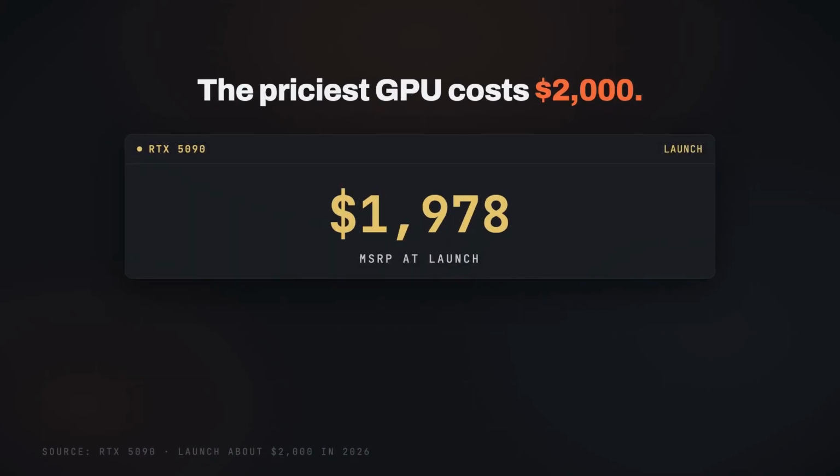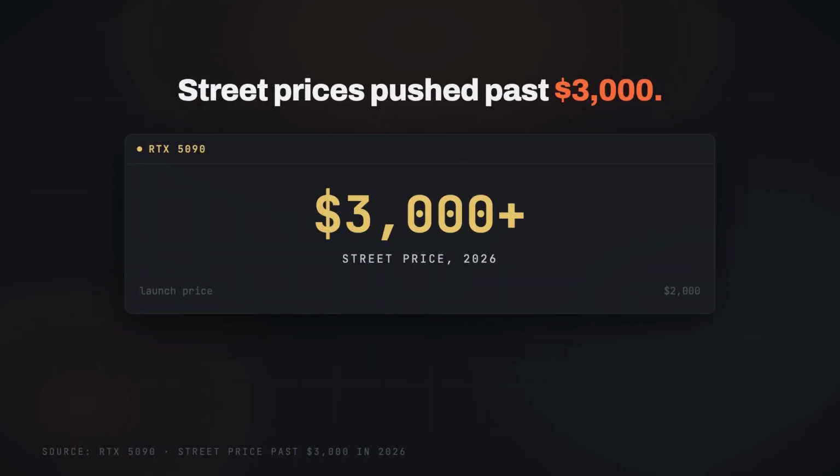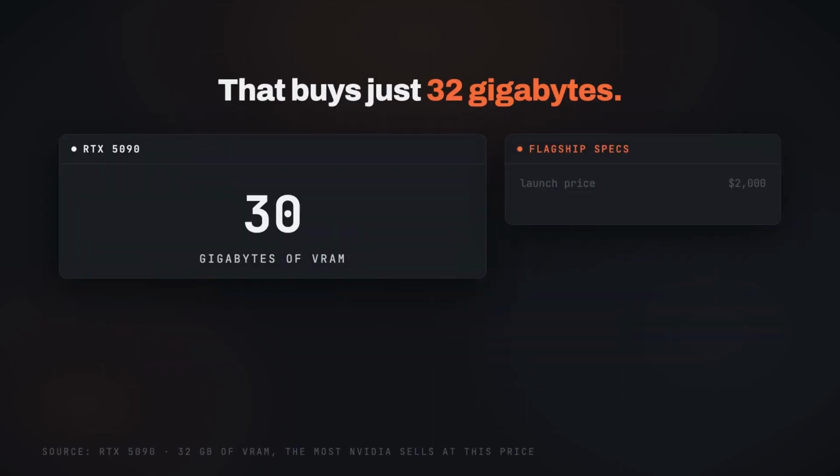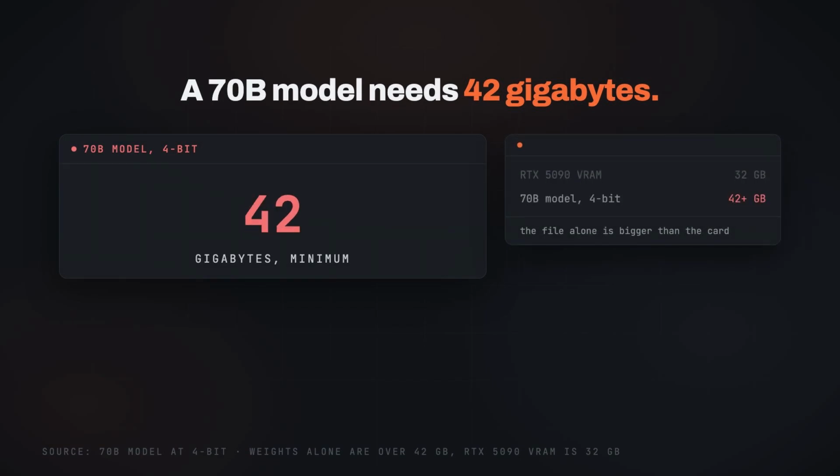Here is an uncomfortable fact about the most expensive graphics card you can buy. An RTX 5090 costs around $2,000 at launch, and street prices in 2026 have pushed well past $3,000. It has 32 GB of memory, and that is not enough to load a 70 billion parameter model at standard 4-bit quantization, because that file alone is over 42 GB.